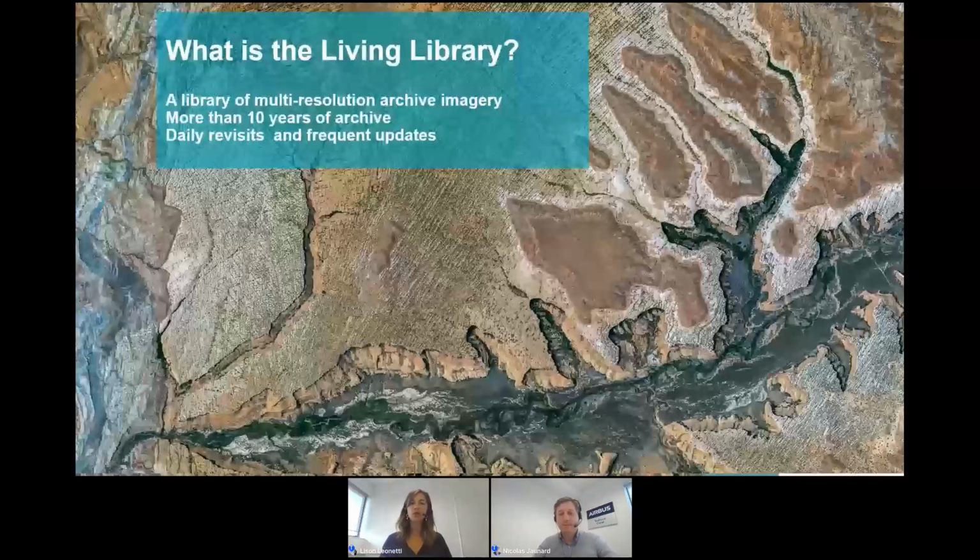So now I'm going to deep dive into the Living Library, right? We've seen what is OneAtlas, and one big pillar of the OneAtlas platform is the archive offering. The Living Library is really the subscription to access all our optical archive in OneAtlas. It's a library of multi-resolution archive imagery. We have more than 10 years of archive now, since the first satellites were launched in 2012. And we have daily revisits all around the world and very frequent updates that I will introduce a bit more later on.